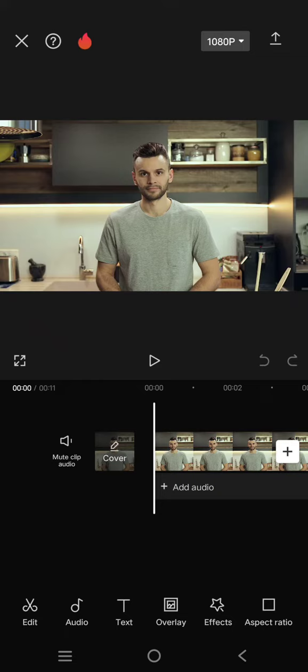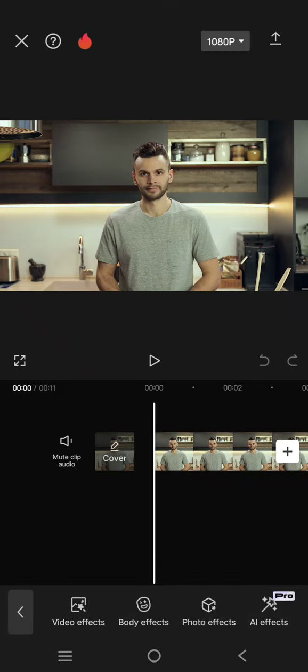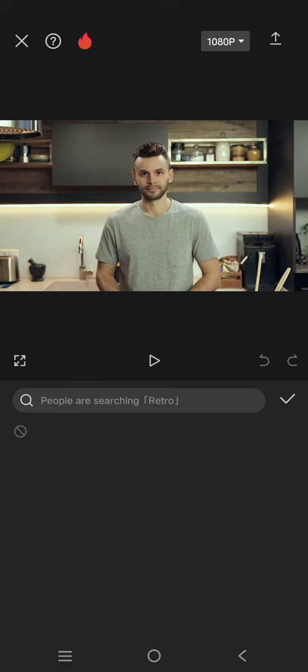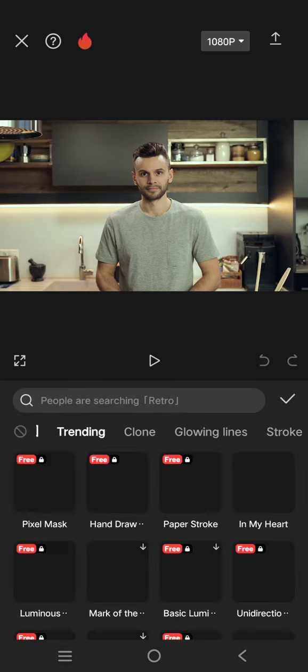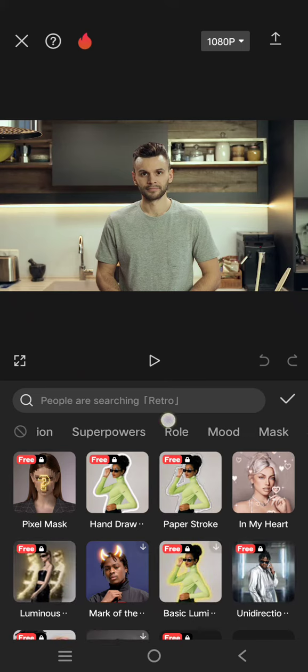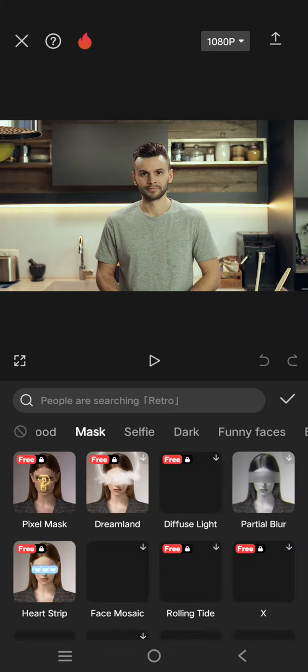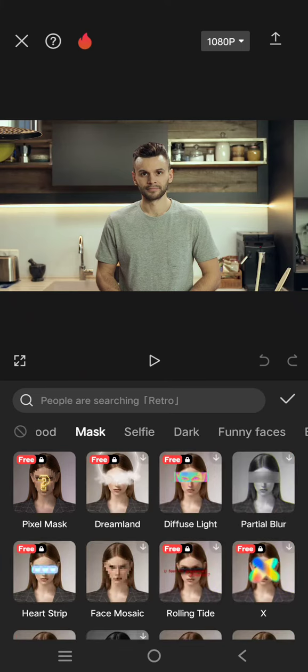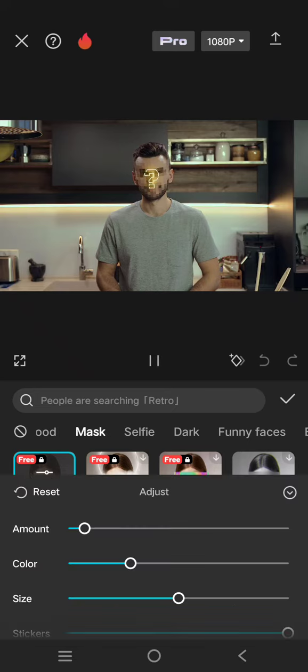And here, just add your videos into CapCut, then go to effects, click on the body effects, find the mask category, this one, and select the pixel mask. Click on that. Here you can always adjust it.